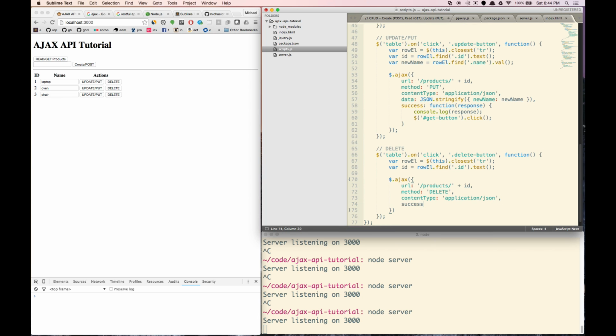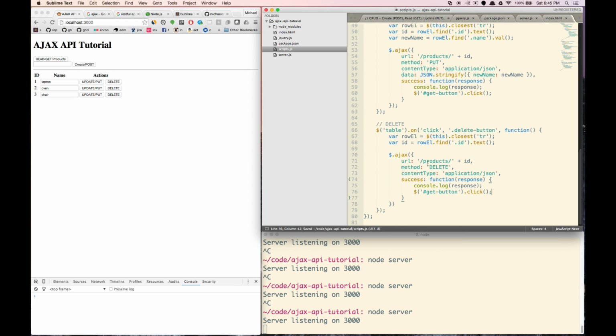There's going to be no data sent down. All we need is the ID, because then we can just delete the ID in the array, and just find the ID and then delete that. And then let's console log response, and then let's again do the click to refresh get button dot click. So jQuery makes Ajax pretty simple and fun to do.